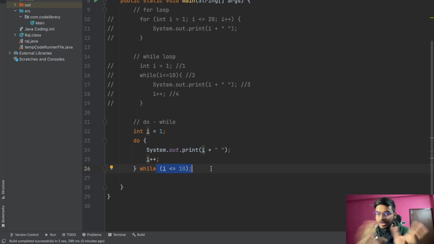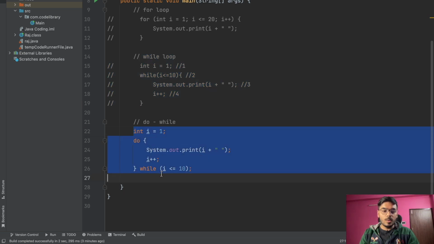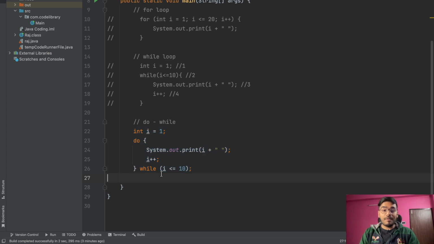So I think one difference you are getting is that in a while loop we are checking the condition first, and if the condition is true then only we are printing. But in a do while loop, at least one time we are printing. Whether the condition is true or false, it doesn't matter, we will be printing at least one time, and after that we will start checking, correct?